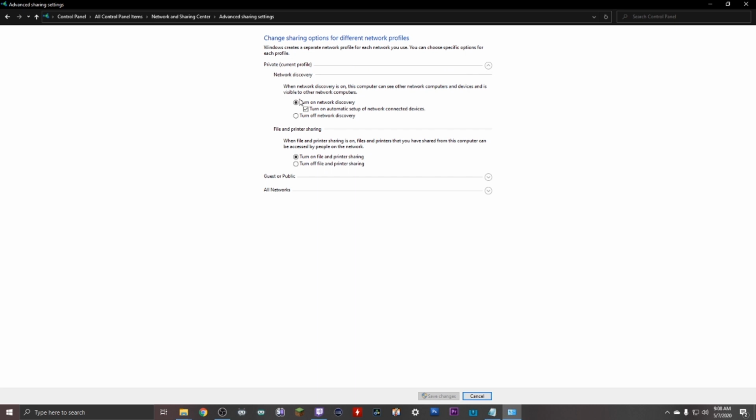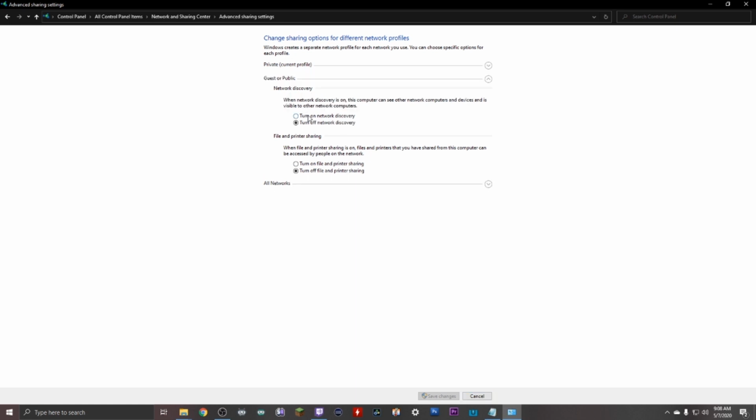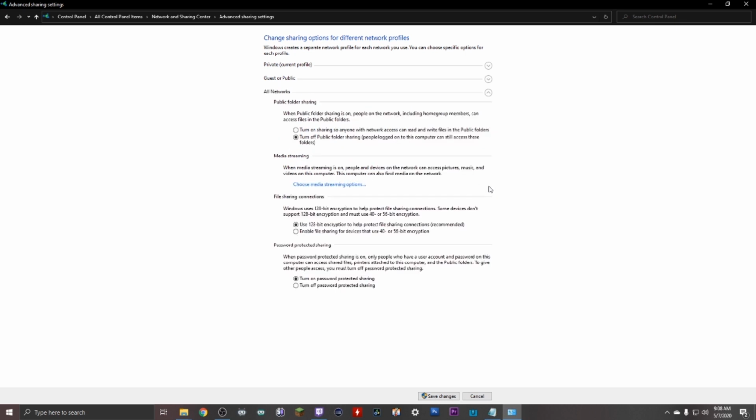So we wanna turn on network discovery. We wanna turn on file and printer sharing. We're gonna go into this next category, which is guests or public, and we're going to turn on network discovery, file and printer sharing, and then we're going to go into all networks and we're going to turn on sharing so anyone can access it.